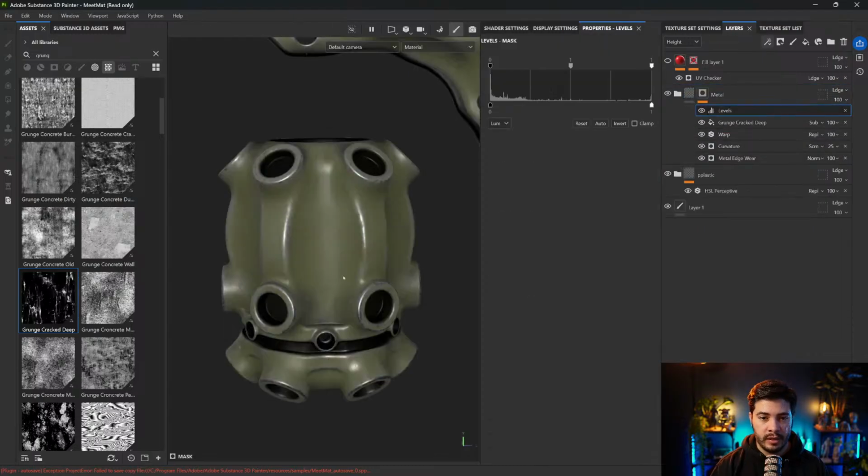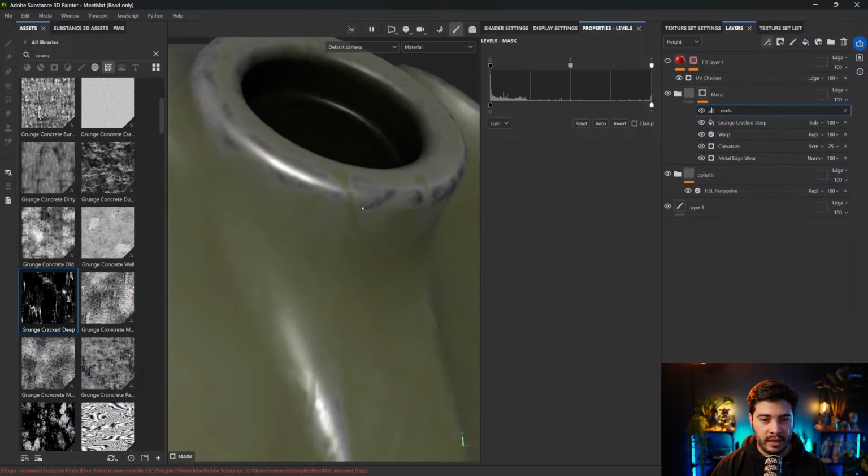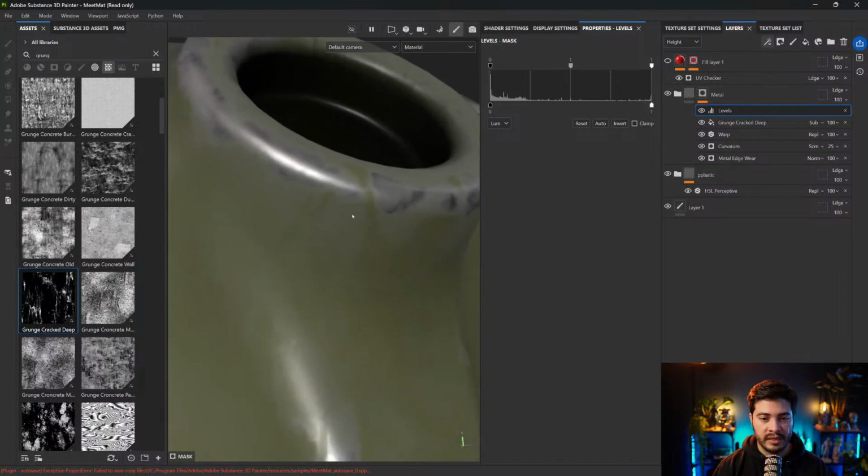All right. So this is what we have with our maps. But you see these areas right here. This is kind of creating the effect that the metal edge wear is very gradual, and it's generating a bit of a soft transition between the plastic and the metal, and that again is not very realistic, right?